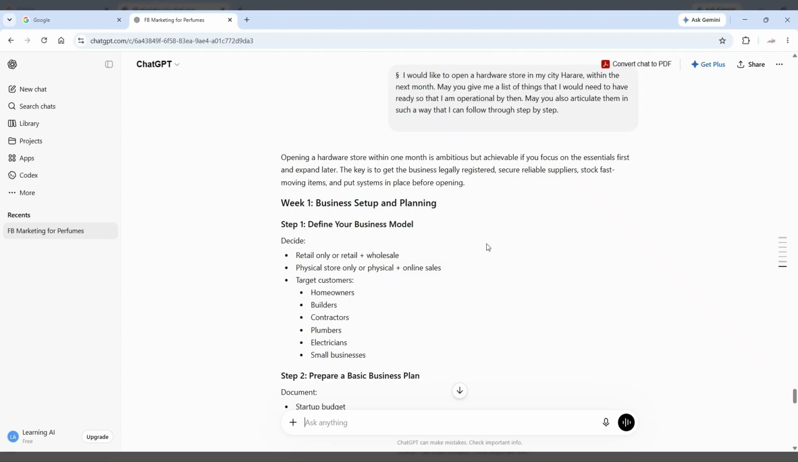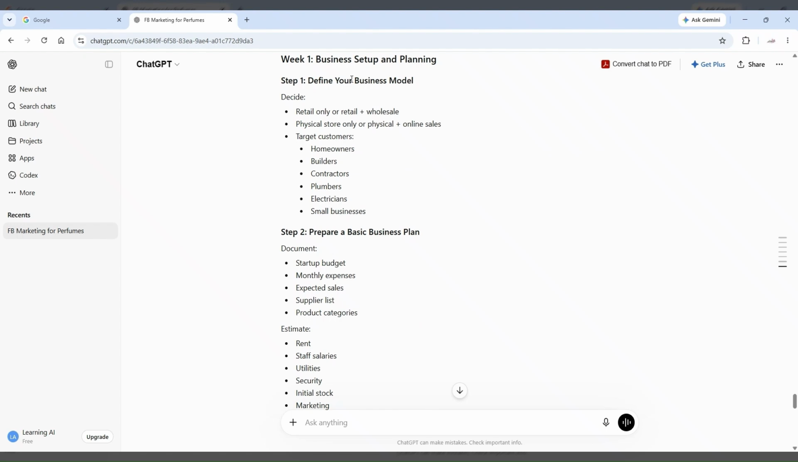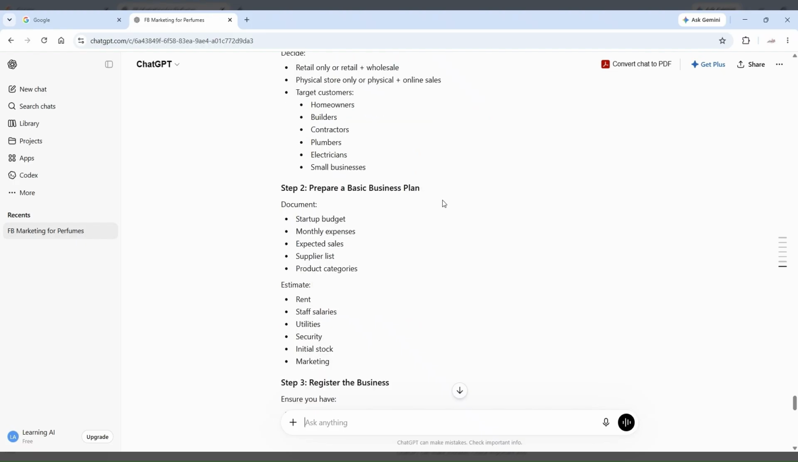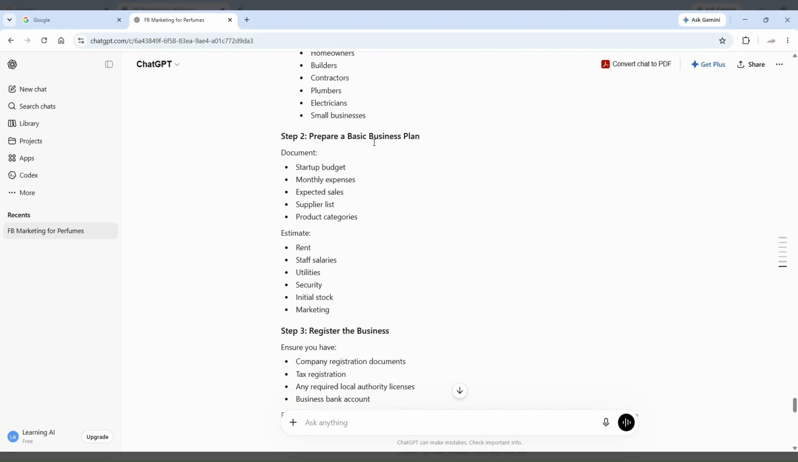So this is what ChatGPT has given us. It has told us that opening a hardware store within a month is ambitious but achievable if you focus on the essentials first and expand later. So it's even breaking it down that in the first week, you need to set up the business and plan for it. Decide whether it's going to be retail or wholesale. Decide whether it's online or physical. Who are you targeting? And then the second thing is prepare a basic business plan.